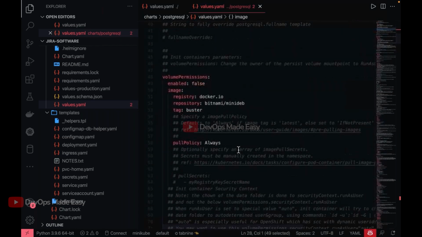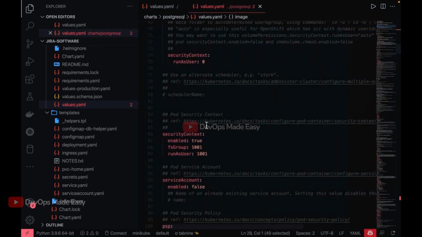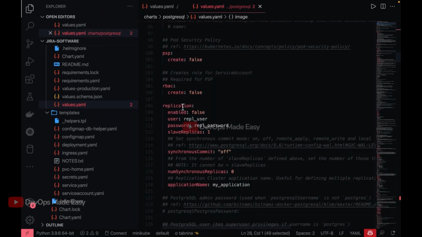And also going forward, replication. Here we can have multiple databases in the master slave configuration. If you are opting for multiple instances of Postgres, and if you want to enable the replication between them, you have to enable it as true. If it is disabled, only master will be deployed. If it is set to true, then slave will also be deployed.